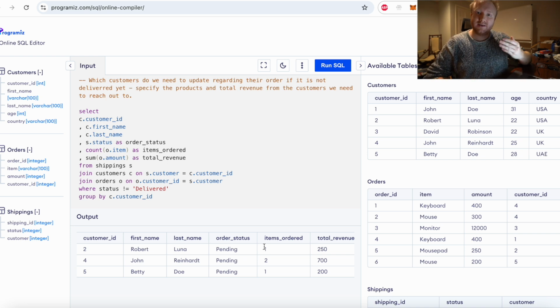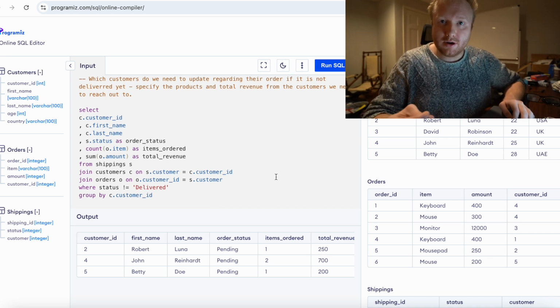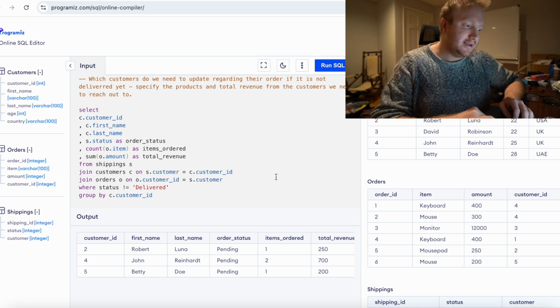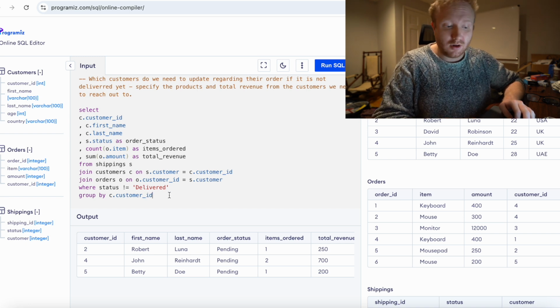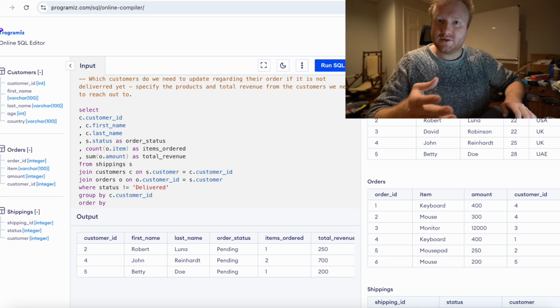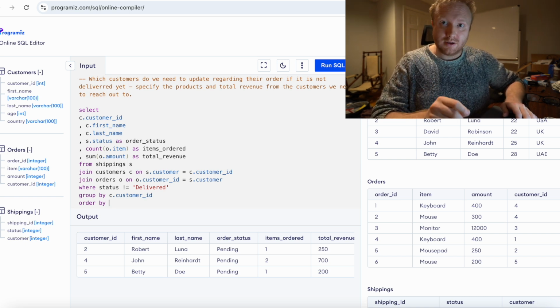Let's say we want to order the data by the customer who spent the most with us. The way that we can do that is by adding a new clause called ORDER BY, and this is going to do exactly what it sounds like. It's going to tell the SQL interpreter to order the output by a specific column that you reference.